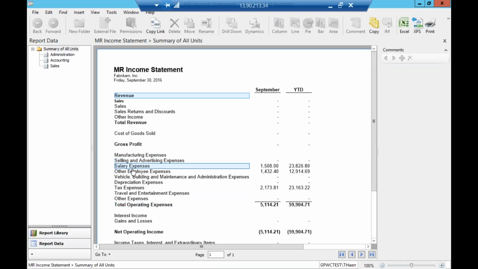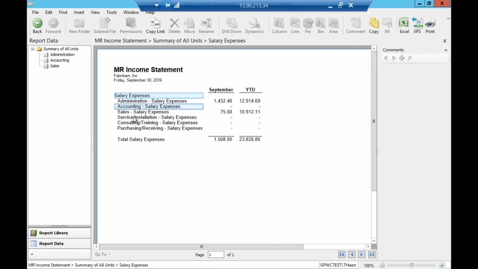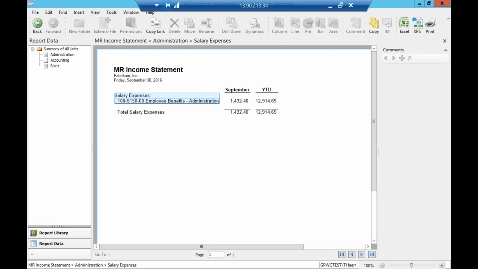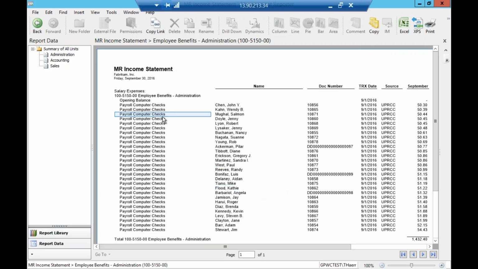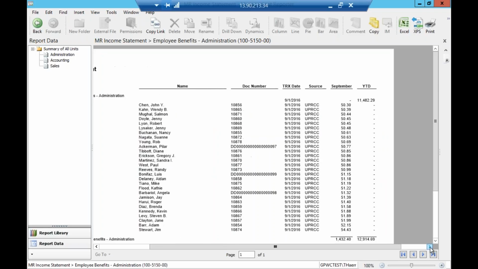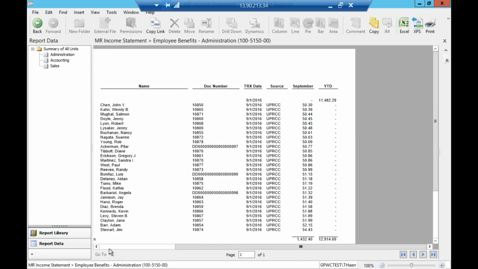So if I look at salary expense here, and I double click it, I'm going to drill into it. And I'm seeing the various divisions within my report. So I'm going to drill into administration, and now I'm going to drill into the account one more time. So what we're seeing happens to be payroll data. I'm going to expand this out. So I'm seeing computer checks, and I'm seeing the name of the person, or in this case, employee, the check number, the transaction date, the source document, and the amount of the transaction.